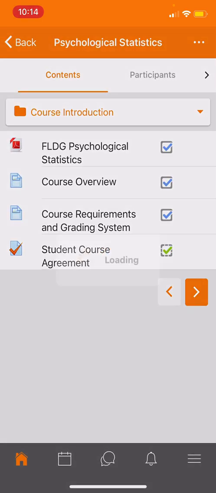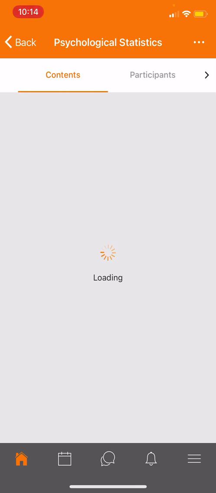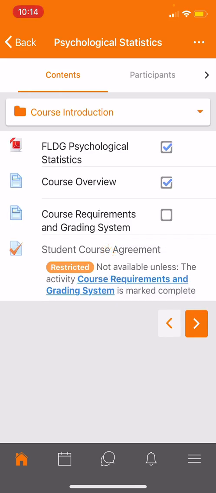Okay. Now, if you notice, alisin muna natin ha. Itong page na may check, this is a quiz na module. Sabi niya, restricted not unless you have already completed yung course requirements and grading system. So, there are parts of the LMS na hindi mo siya ma-access until you have marked this one as complete.